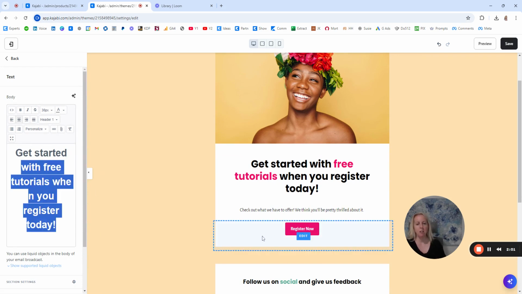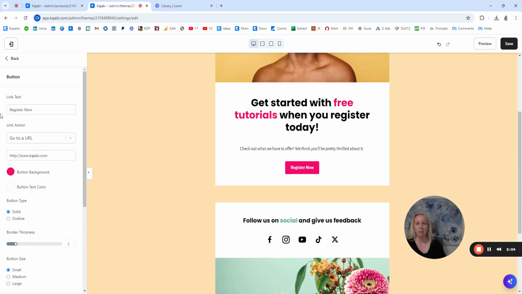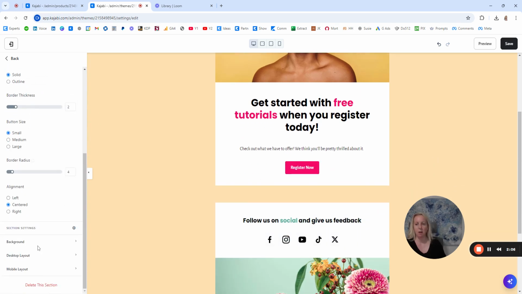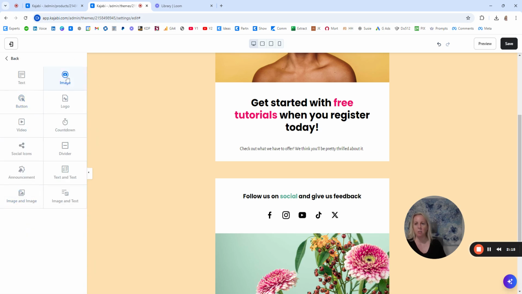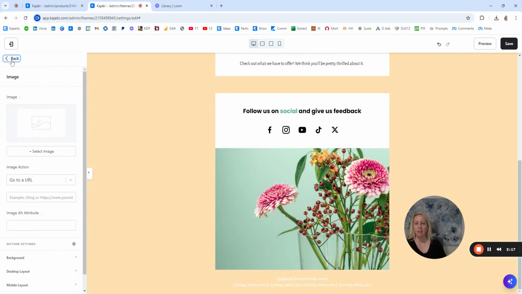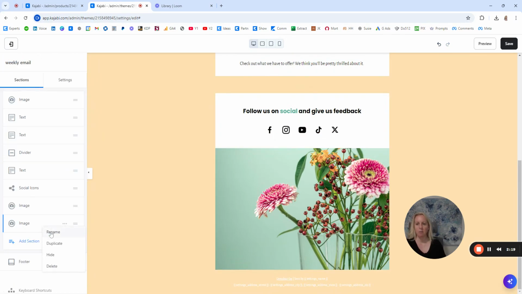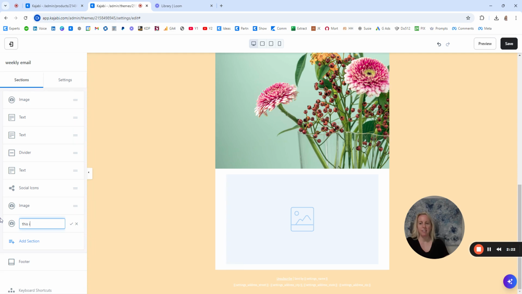This button, let's say I don't want that button there. I can click the button, it pops up on the left, I can roll to the bottom and just delete that section. And let's say I wanted to add another image in here. All I'd have to do is add section and choose image, add. And then I like to kind of name it something that I'll remember, this image. So whenever I drag it up, it doesn't get confused with these other images here. So to rename it, you just click the three dots to rename and then click the check when you're done.